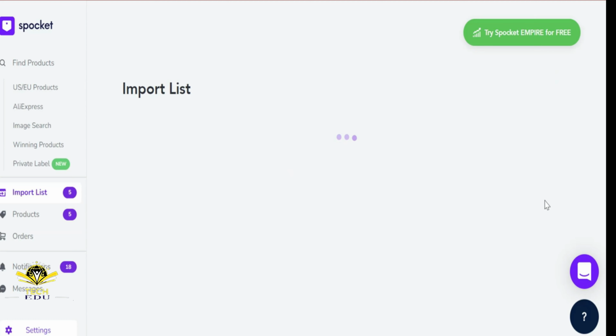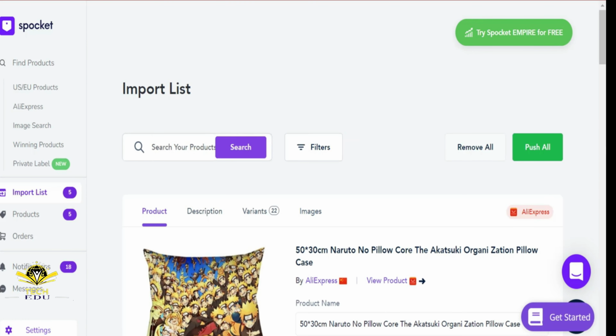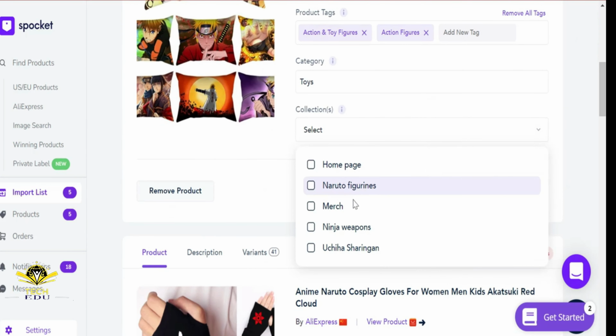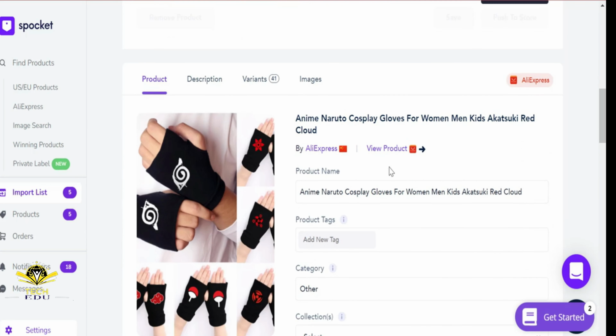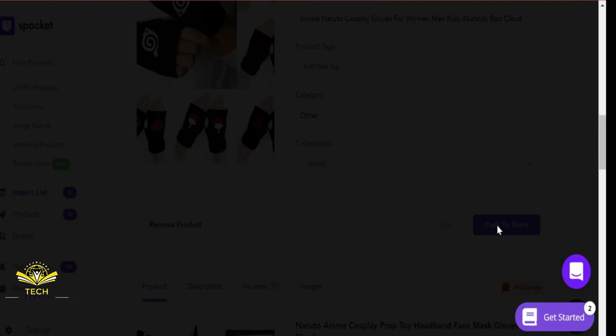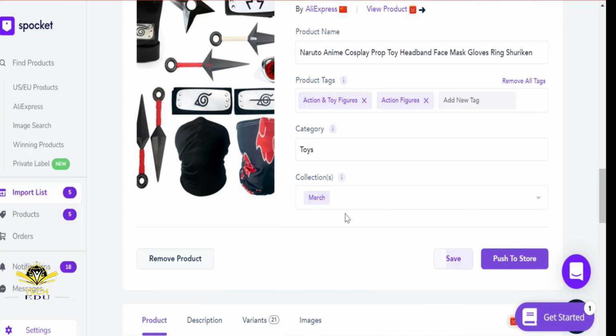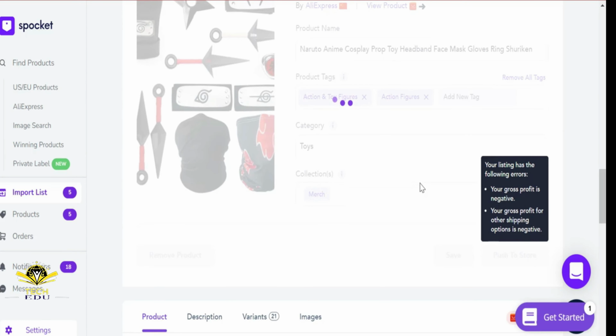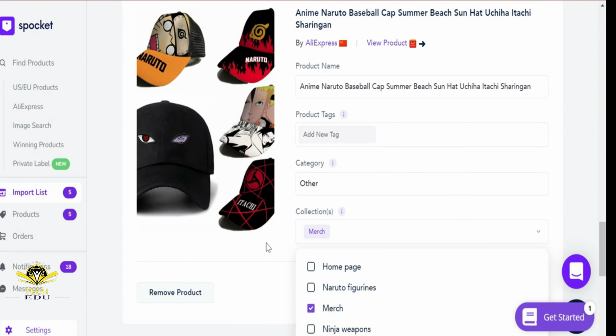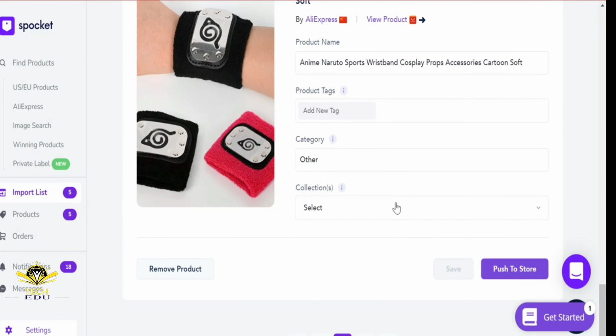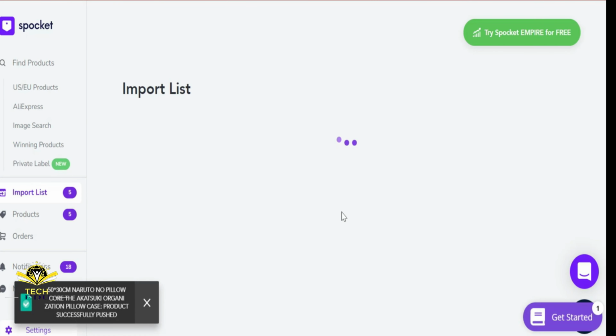We already have 5 products that we have imported just now, and let's just add them. So let's add the first pillow to merch. Let's assign the collection merch to the next one as well. Let's click on this one, click on merch, push to store. Basically click on this one and click on merch and push to store. And the last one, right? So we have added 5 to the merch category as well.